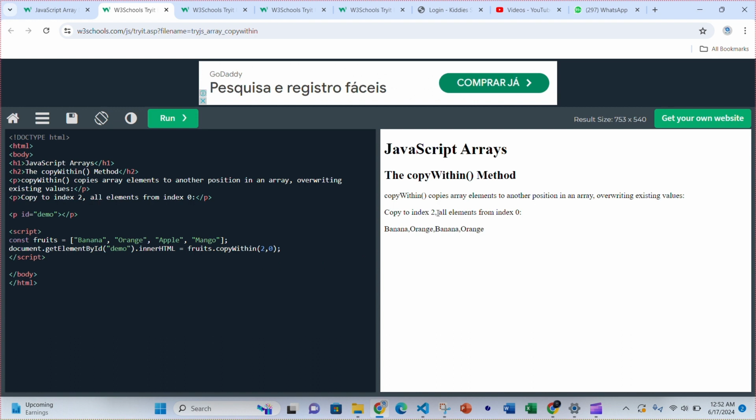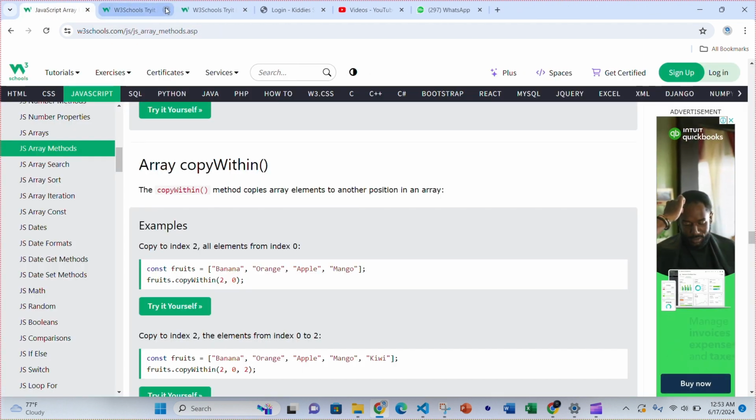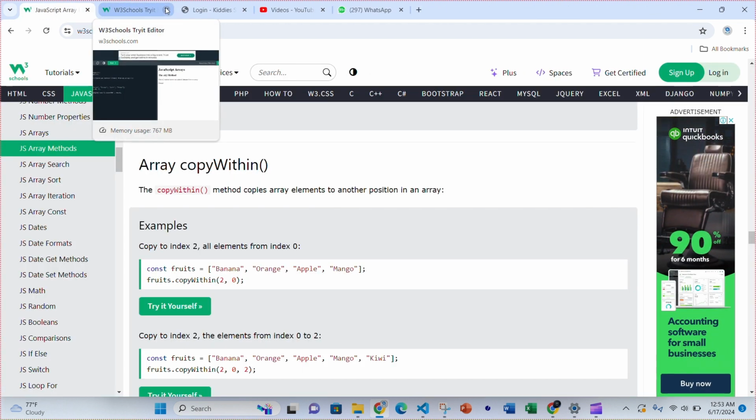Copy to index 2 all elements from index 0. So we get banana, orange, banana. Can you see that banana has been sent to this position? But the original banana will still be here. The element that was here before, which is apple, will be replaced by banana. Okay, that's copyWithin, but the original element will still be maintained.